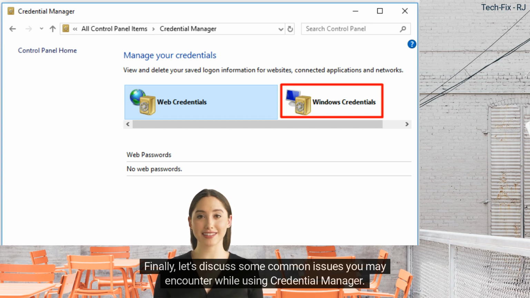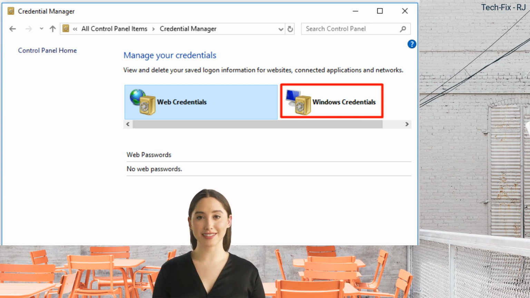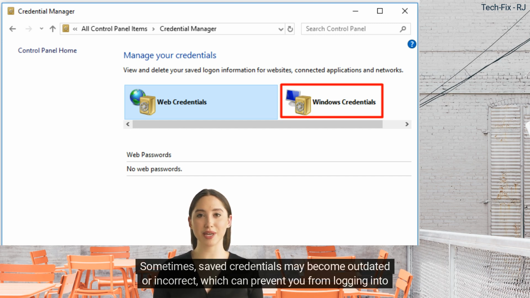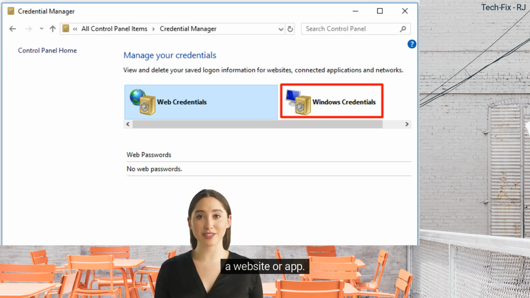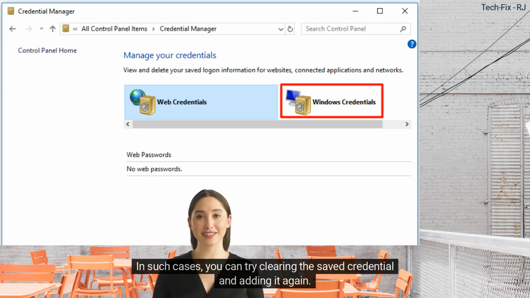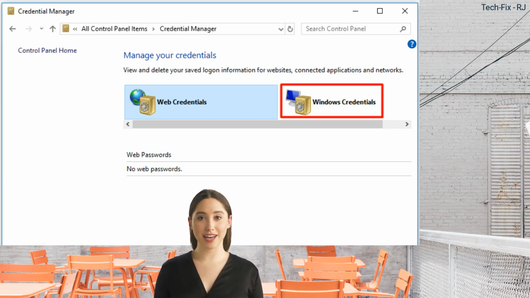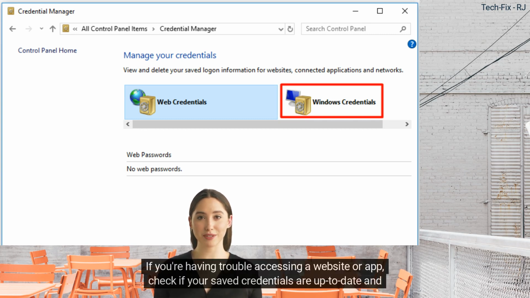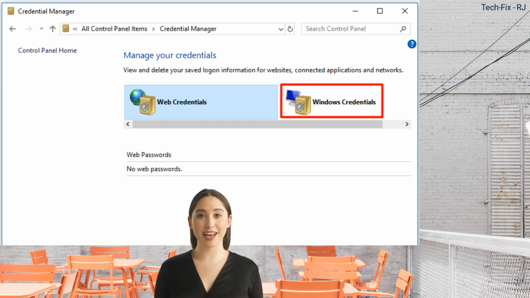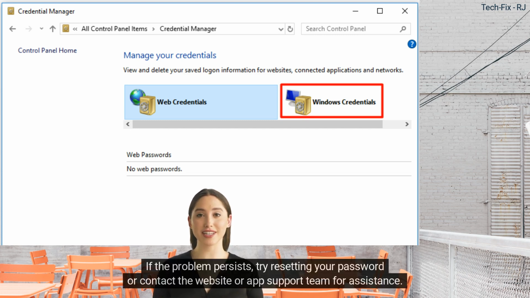Finally, let's discuss some common issues you may encounter while using Credential Manager. Sometimes, saved credentials may become outdated or incorrect, which can prevent you from logging into a website or app. In such cases, you can try clearing the saved credential and adding it again. If you're having trouble accessing a website or app, check if your saved credentials are up to date and accurate. If the problem persists, try resetting your password or contact the website or app support team for assistance.